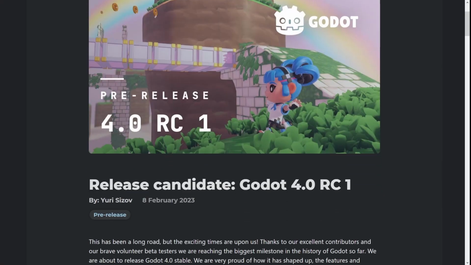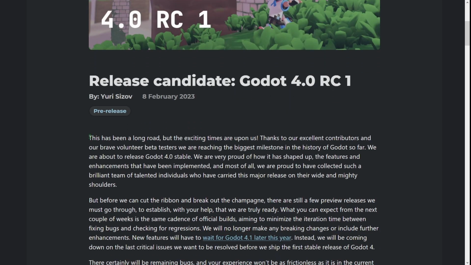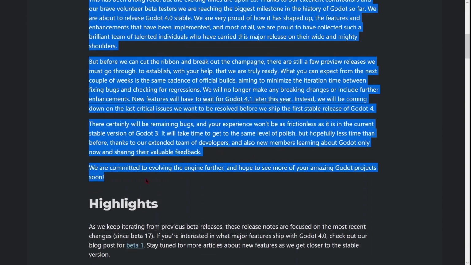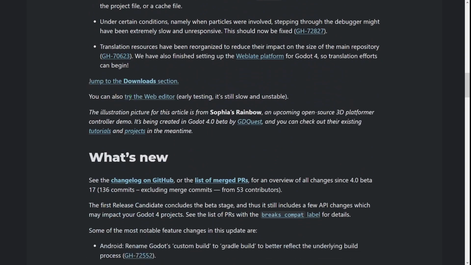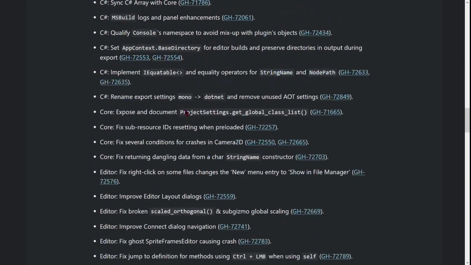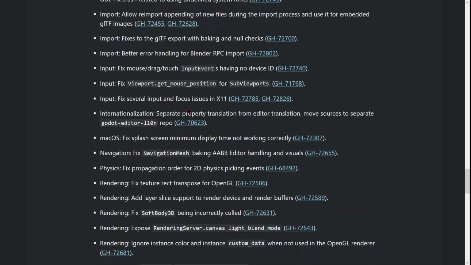So here we have the release candidate, Godot 4.0 release candidate 1. This means that Godot isn't in beta anymore and now we'll be receiving this release candidate. As usual, you have a lot of information here. You have something like a Bible you can read. Also you have the highlights of this version, what's new, etc.